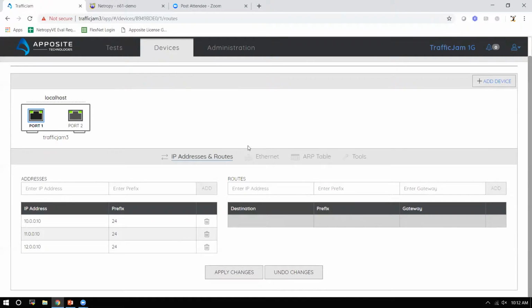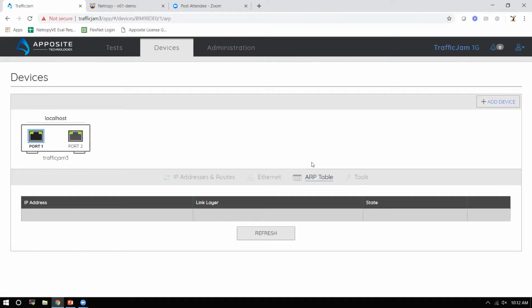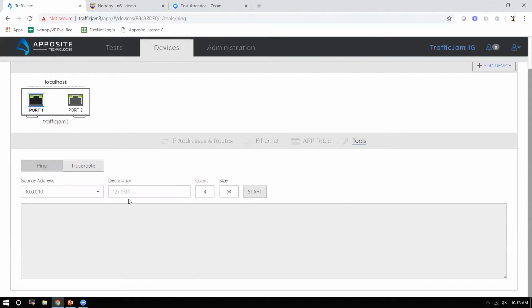Okay. There's some other settings in here. You can look at your Ethernet stats as well as turn on your negotiation speeds. You can look at the ARP table for the port. It'll show you what's available on the network. Right now, this just got rebooted, so there's no ARP tables in here. And then we have a Tools tab, which allows you to do a ping or a trace route.